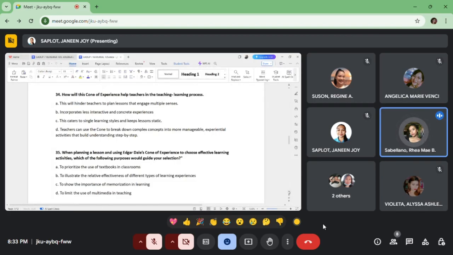planning multisensory lessons. Letter B incorporates less interactive and concrete experiences. So this also is not correct because the cone of experience advocates for including both interactive and concrete experiences. It encourages using real life activities and hands on learning at the lower levels of the cone, moving towards more abstract methods as students' understanding deepens. Letter C, this is also incorrect because the cone of experience is designed to cater to multiple learning styles and encourages dynamic and varied instructional approaches. It helps teachers create more engaging and flexible lessons that address different student needs and preferences.